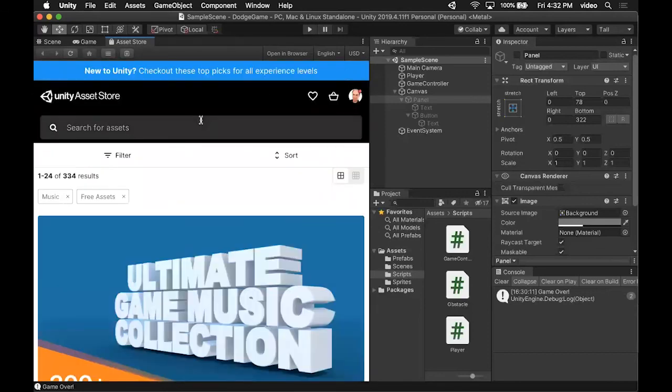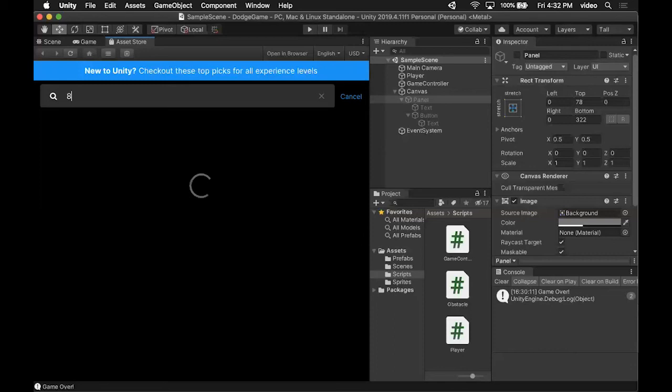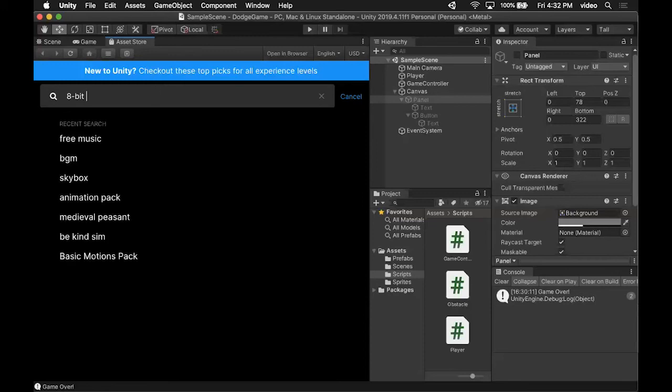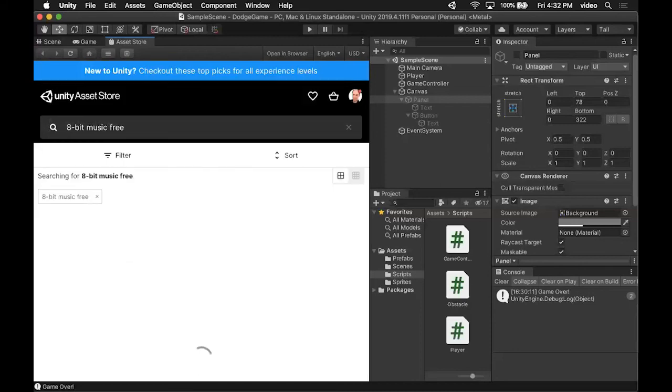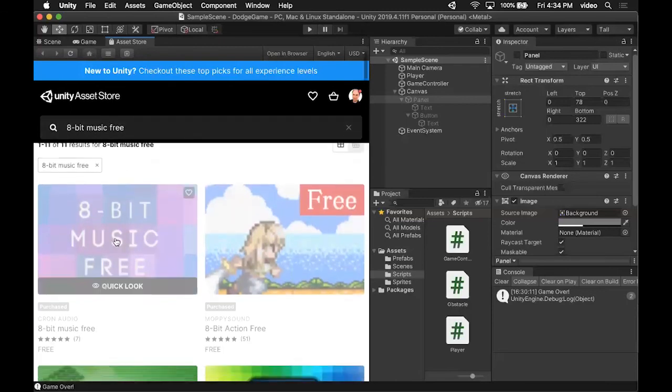Okay. So we are going to use something that says 8-bit music free, I think. Great. So you should see something that says 8-bit music free, and there's a ton of other stuff here.